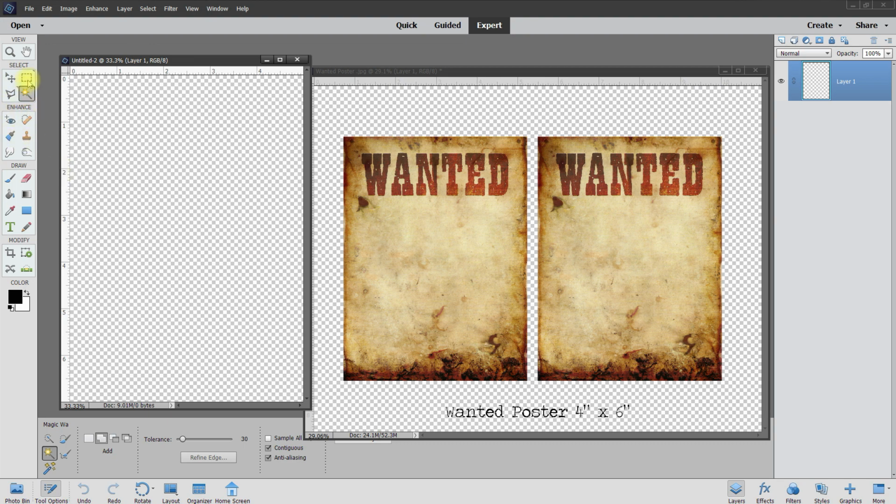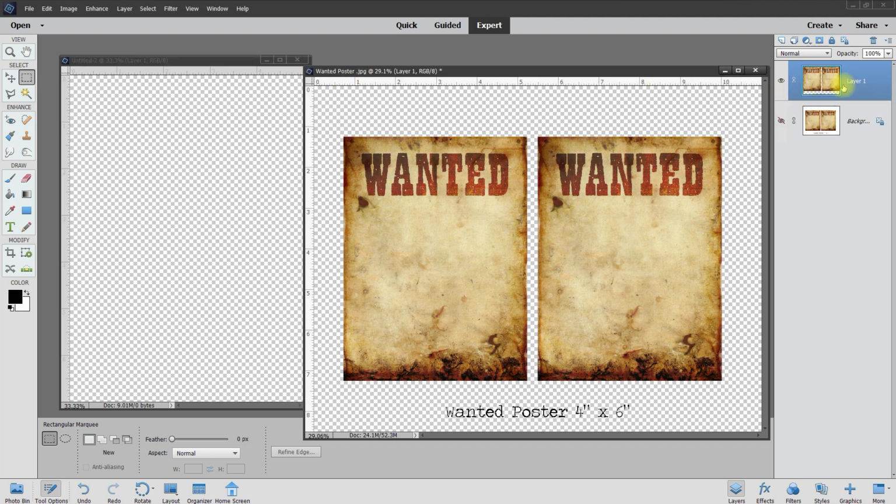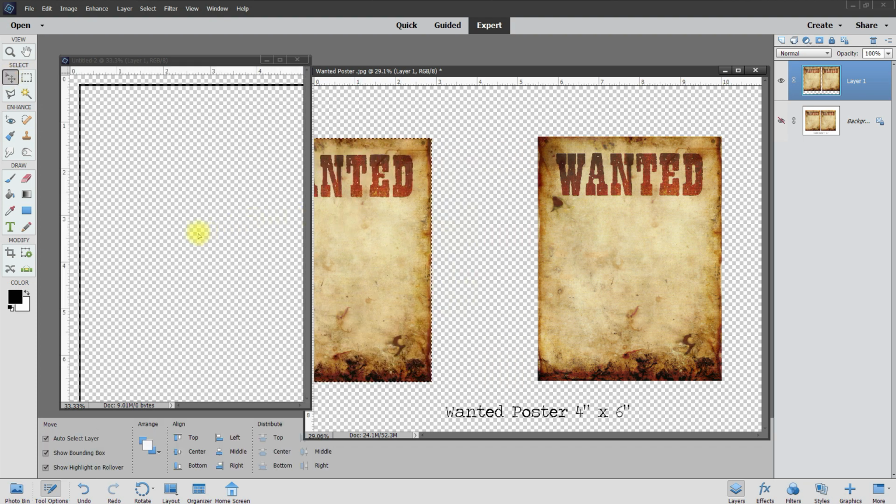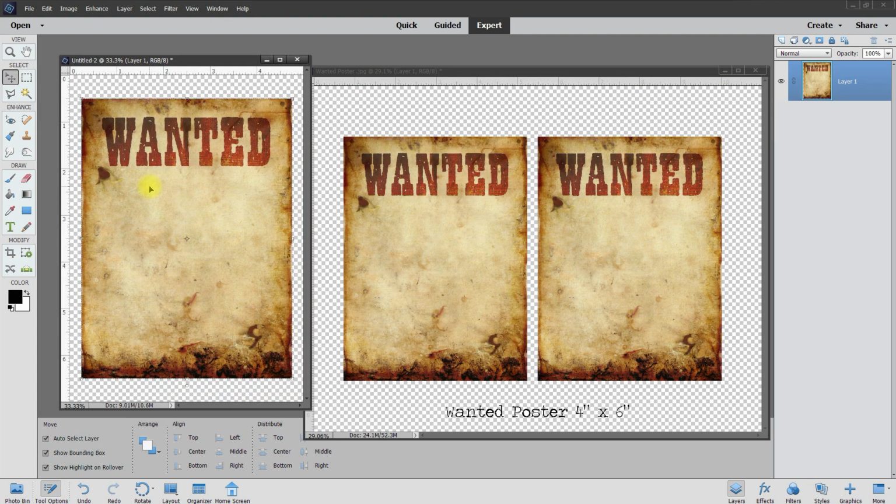Okay, so I'm going to grab my marquee tool, and I'm going to click on this layer with my images, and I'm going to select that out like that. I'm just clicking and dragging. And I'm going to grab my move tool and slide that over onto its own document. So you don't have to exactly get the corners. Since it's transparent, it just grabs that whole little piece right there.